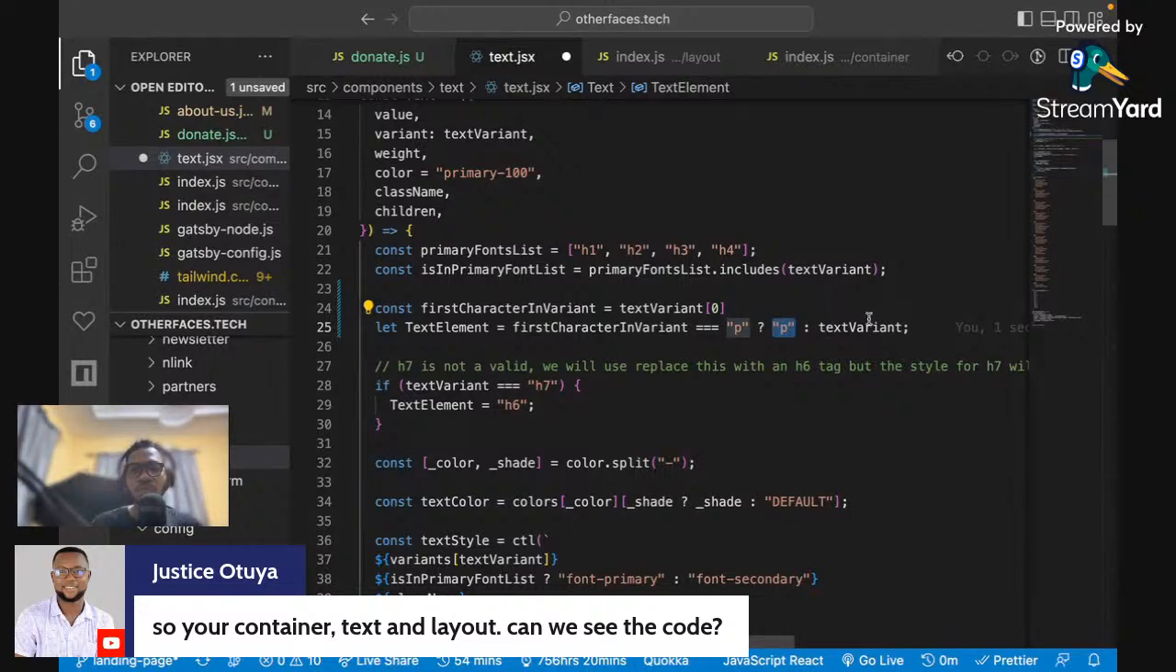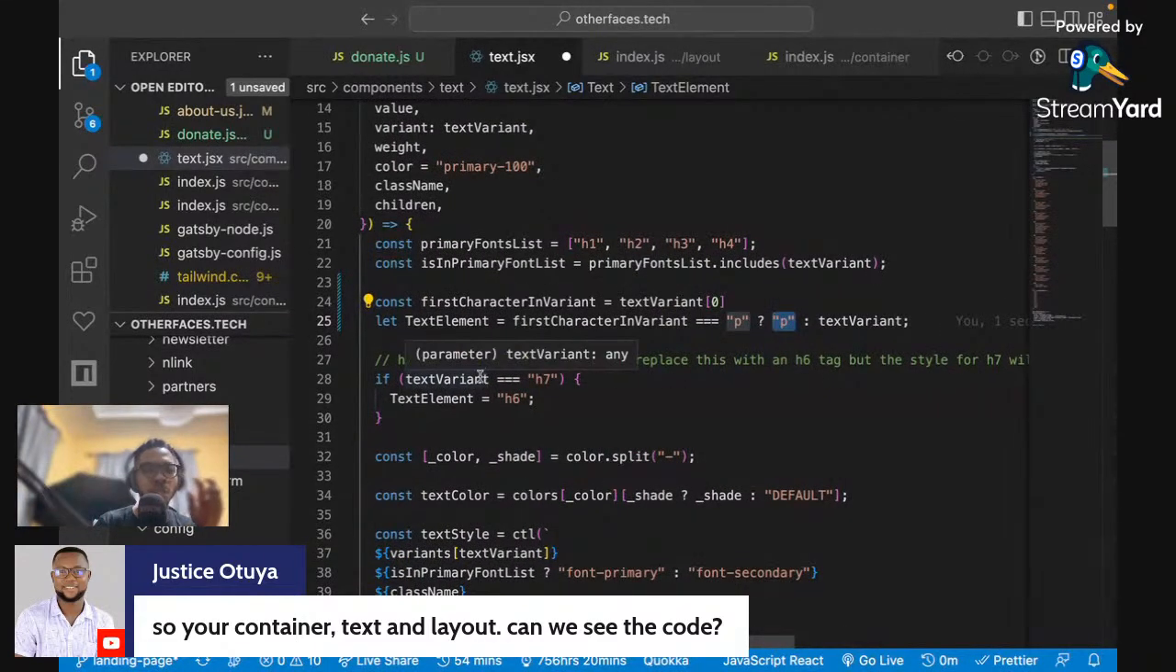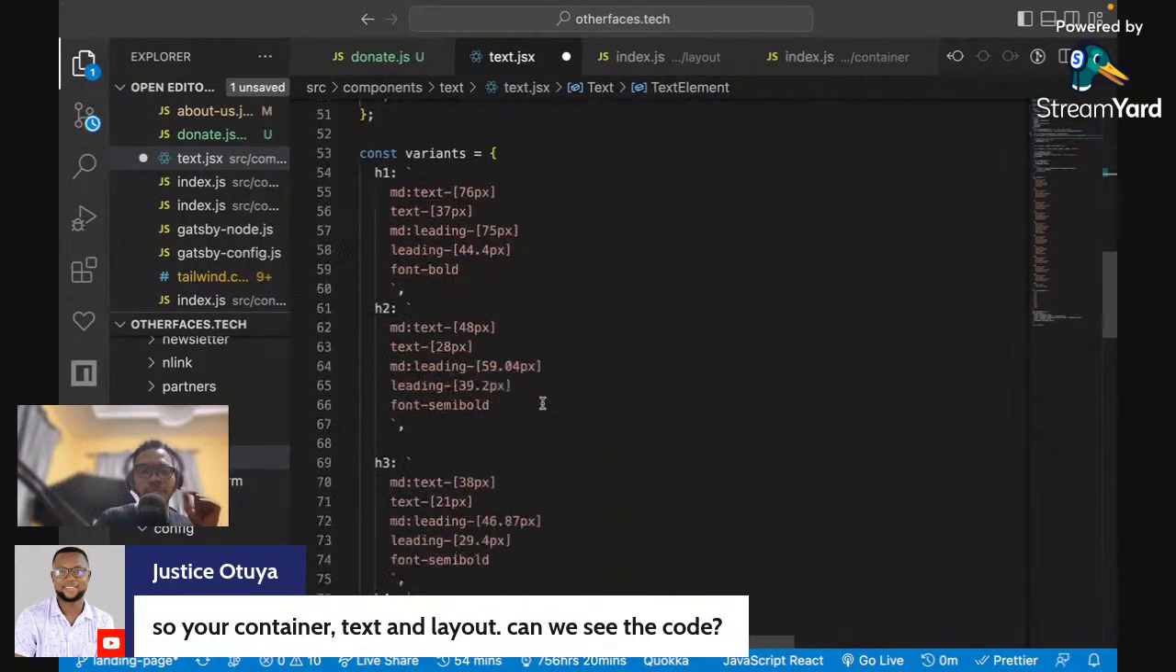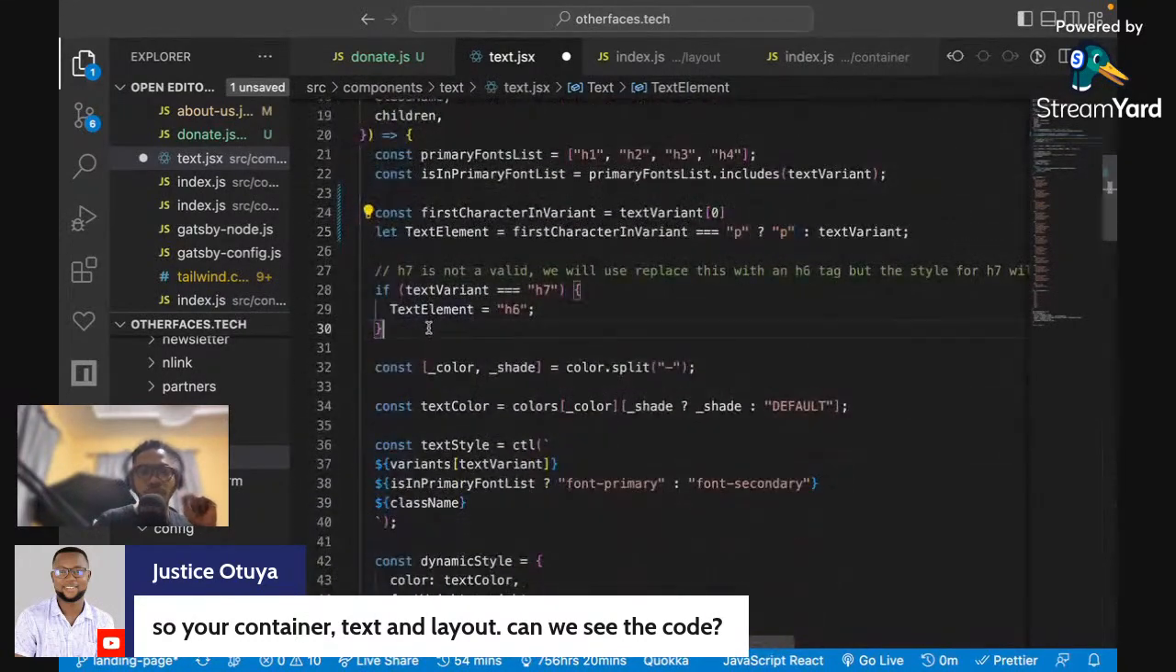And if the text variant is H1 or any other thing, then go ahead and just render the H element as it is. However, H7, which is actually in the design system, is not a valid element. So what we want to do is replace it. We want the text element itself to be an H6, but the design of it is going to remain an H7. So that's basically what we are doing here, right?